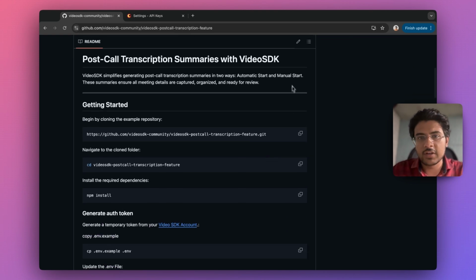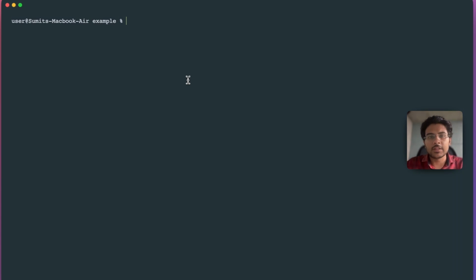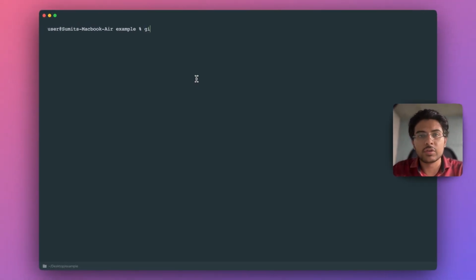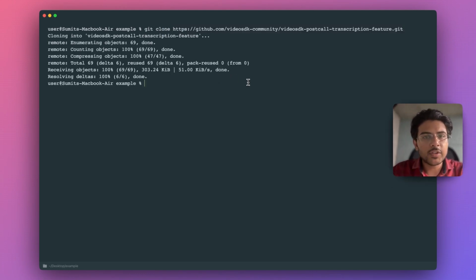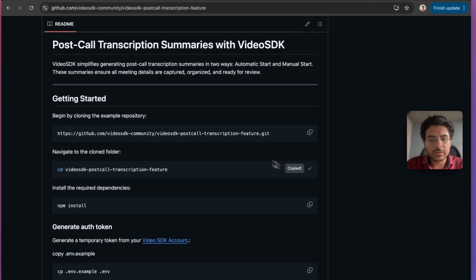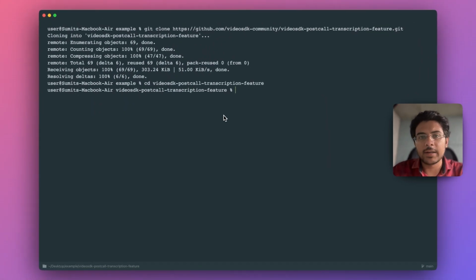So let's start with the very first step, which is cloning this repository. Inside your terminal, inside any folder you want, you can simply clone this repository by typing git clone and then this URL. Once that's done, let's navigate to this folder. And first, let's install all the dependencies that are required for our application to work by simply typing npm install.